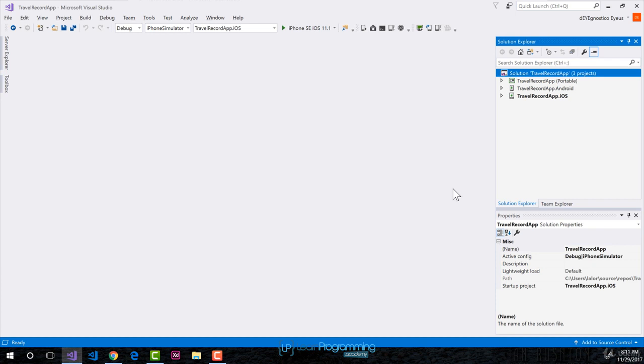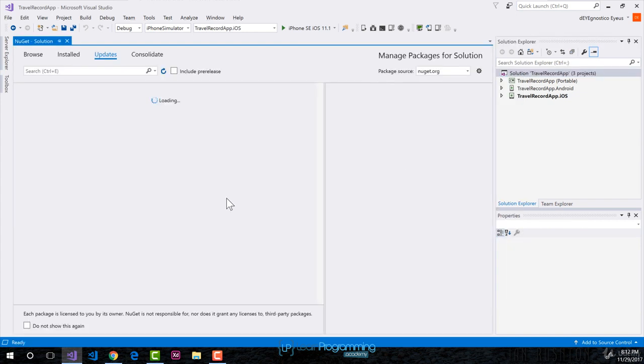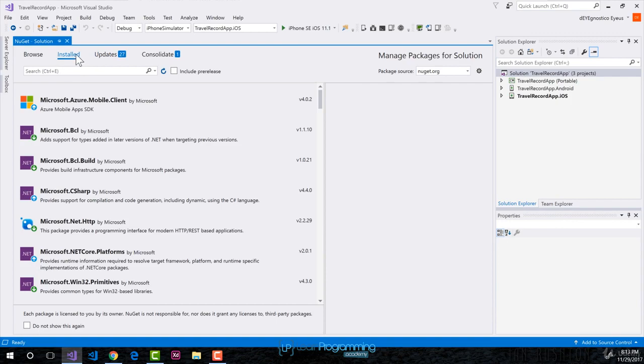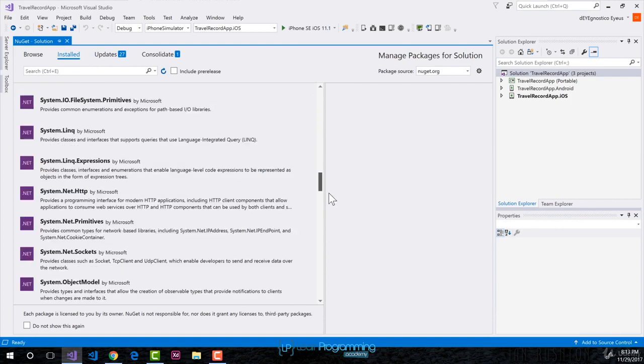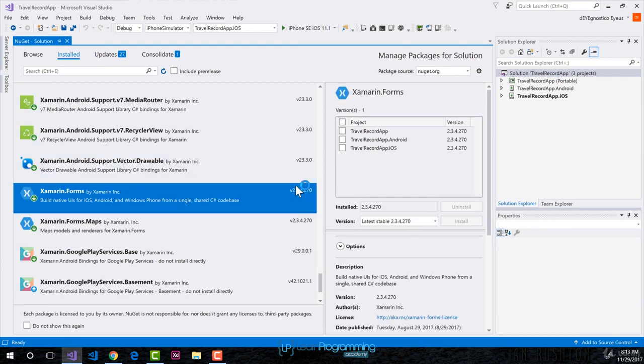The first thing is to make sure that we are using the latest version of Xamarin Forms. Like I said, this is something that is new to Xamarin Forms, so if we're using a previous version, this just won't be available. Just go to your solution, right-click on it, and select Manage NuGet Packages for Solution. Here you will have to navigate to the Installed tab and find the Xamarin Forms package. If you find it, and like in my case, you see that it is only version 2.3.4 or something that is not yet version 2.4, it means that you have to update your Xamarin Forms packages.